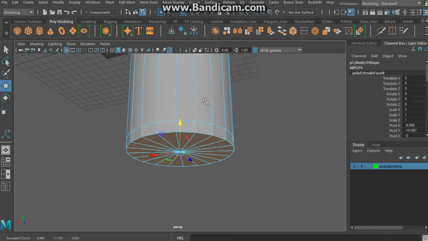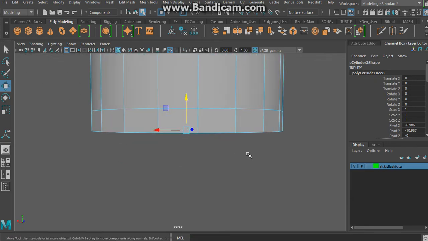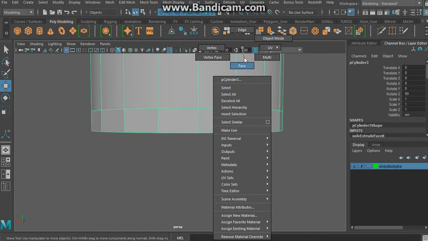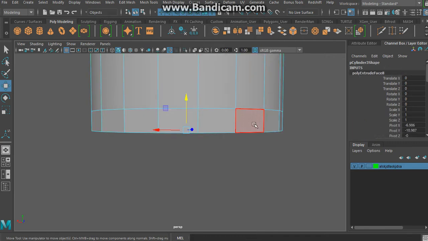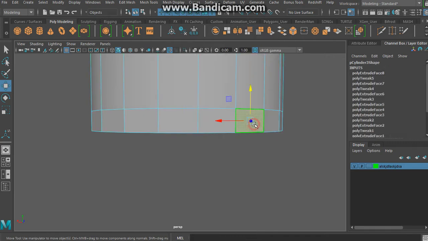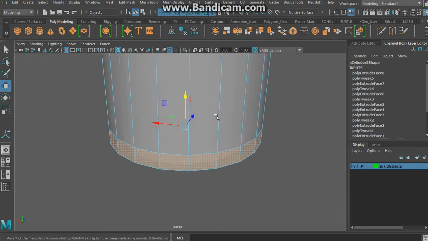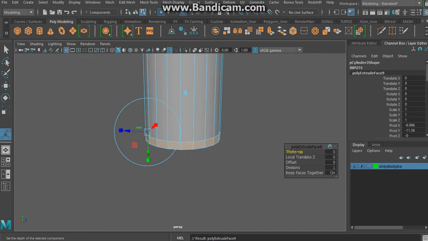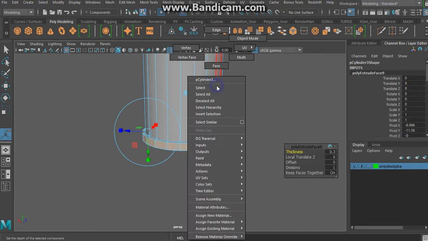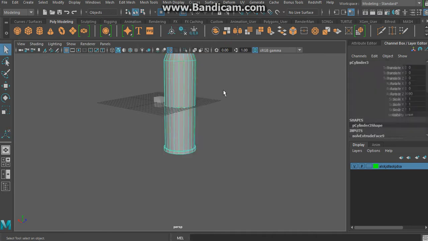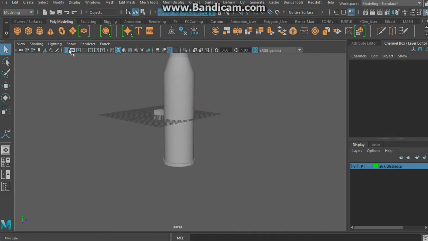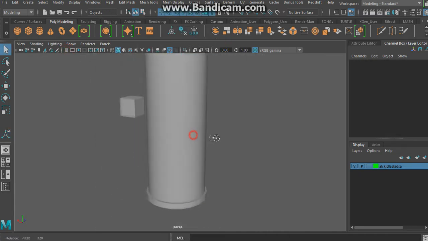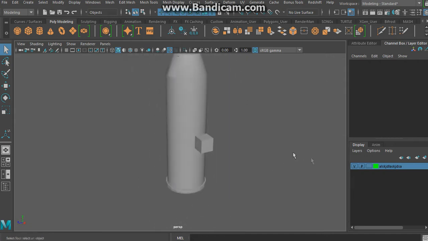So press this face, then I want to make a loop. Shift again, then double click, it's a loop. I select the loop, then if I extrude this one, then I adjust the thickness, it has a base right away. That's the beauty of the extrude.